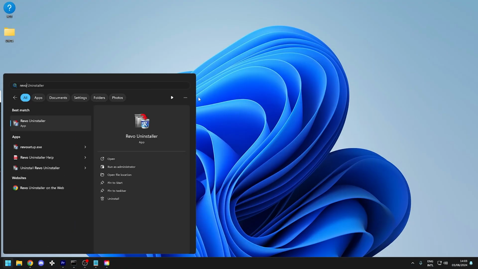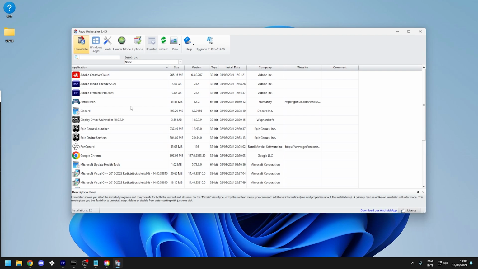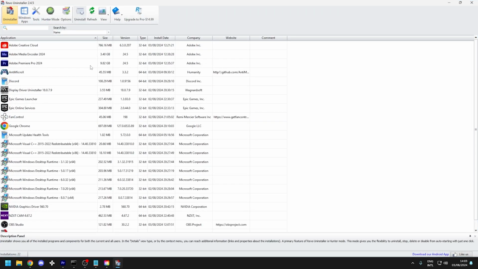Now the next tool we'll be using is Revo Uninstaller. This is handy to use for when you fresh reinstall Windows, as what you can do is update Windows and then open the software to completely remove the bloatware that's pre-installed with Windows. I've already done this, but of course I'll still show you how to do this properly.